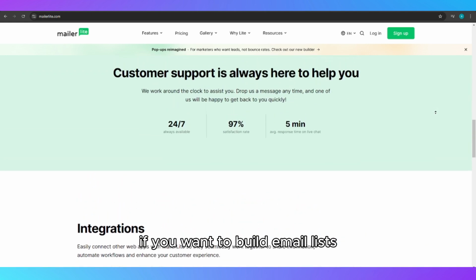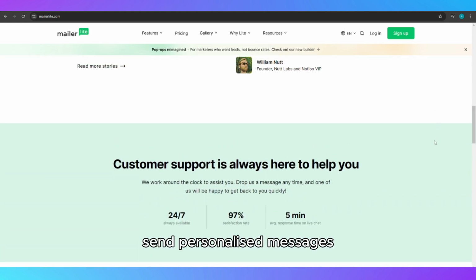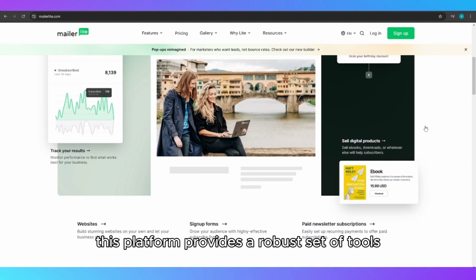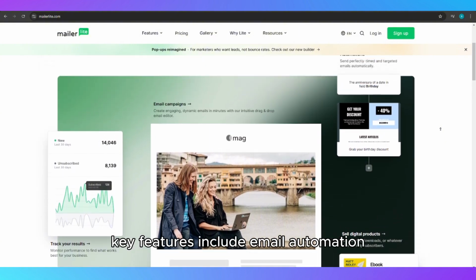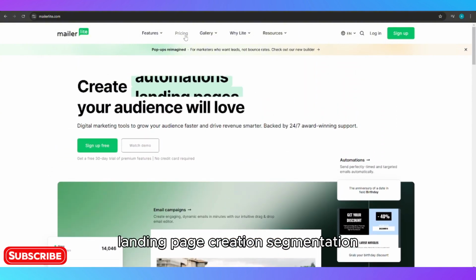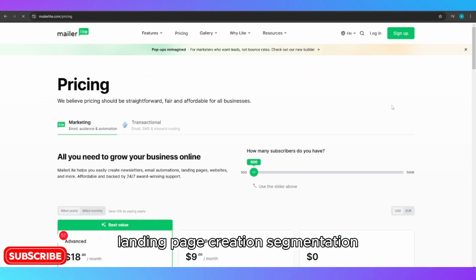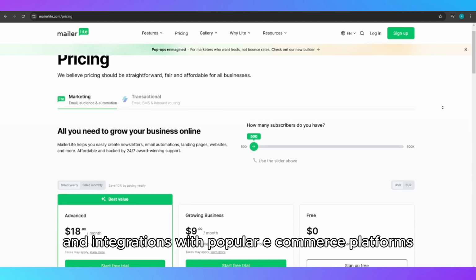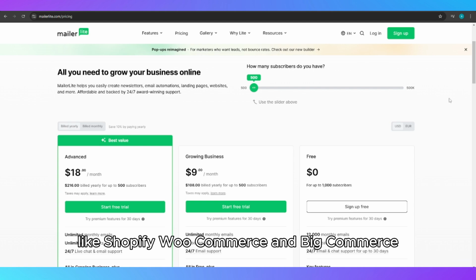If you want to build email lists, send personalized messages, and automate your email campaigns, this platform provides a robust set of tools. Key features include email automation, landing page creation, segmentation, pop-ups, advanced reporting, and integrations with popular e-commerce platforms like Shopify, WooCommerce, and BigCommerce.